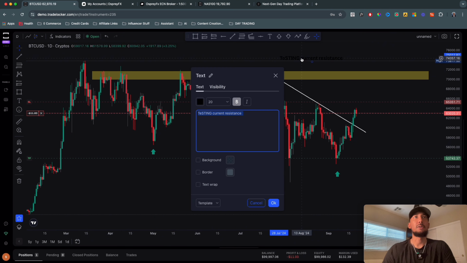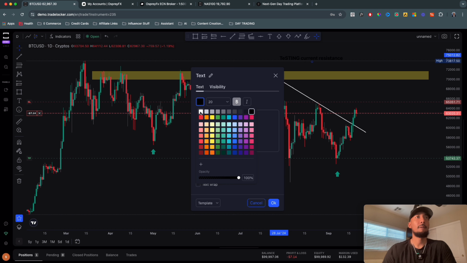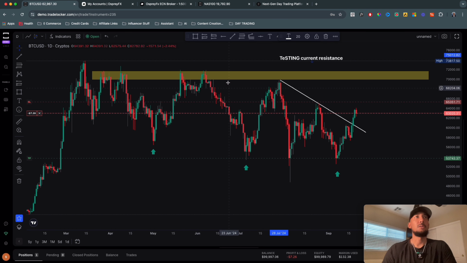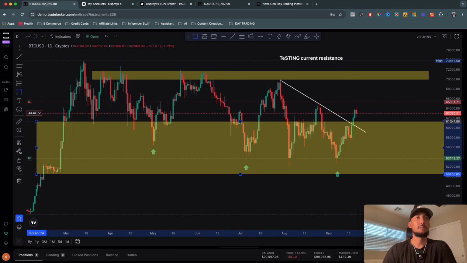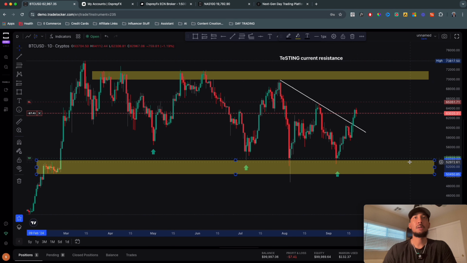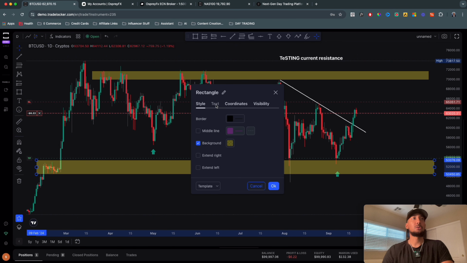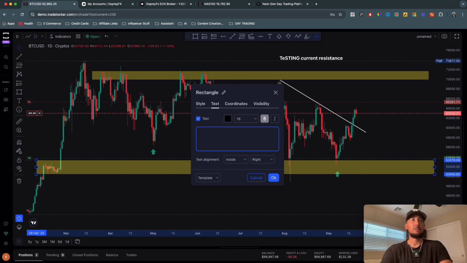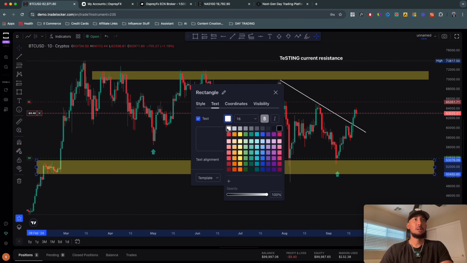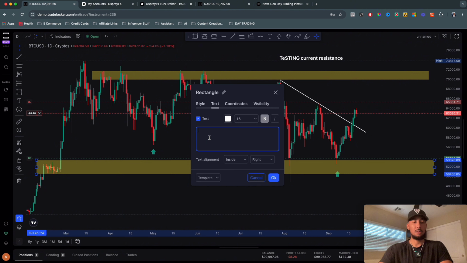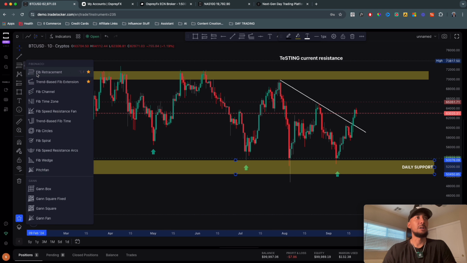Okay. I forgot to make this white. So now I have my zones drawn up. Let's just kind of mark this. If you double click on the actual tool that you use, you can write notes in it. So let's do daily support, right? And then they also have Fibonacci and everything. So that is how you use the tools.